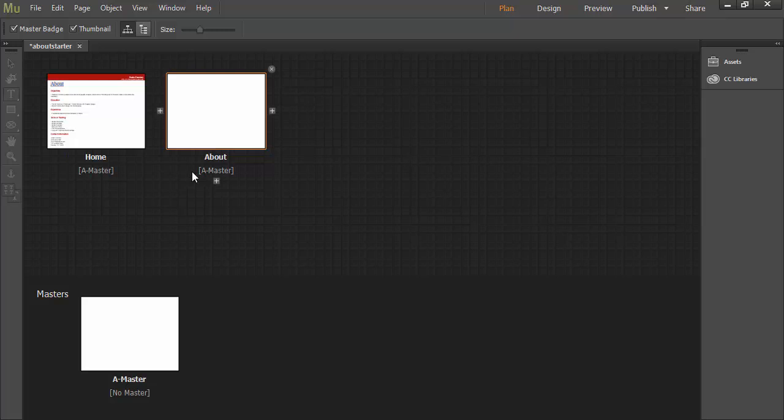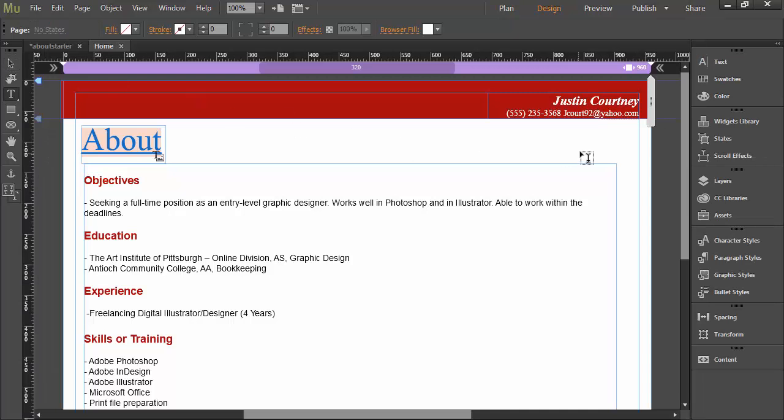Now, a master page is just like you do in InDesign and Illustrator. When you put something on the master page, it's automatically going to repeat on every page. So up in the home page, I'm going to open this up, and let's say you want this red box with your name on every page. Okay, so I'm going to cut that out.